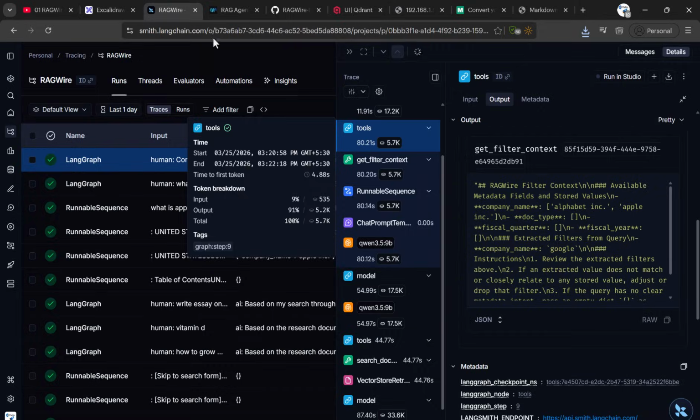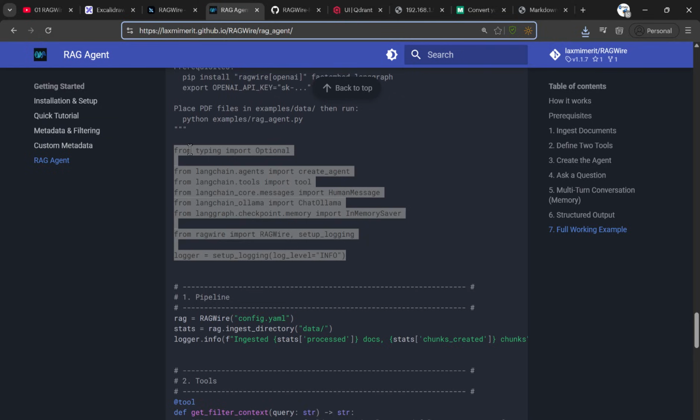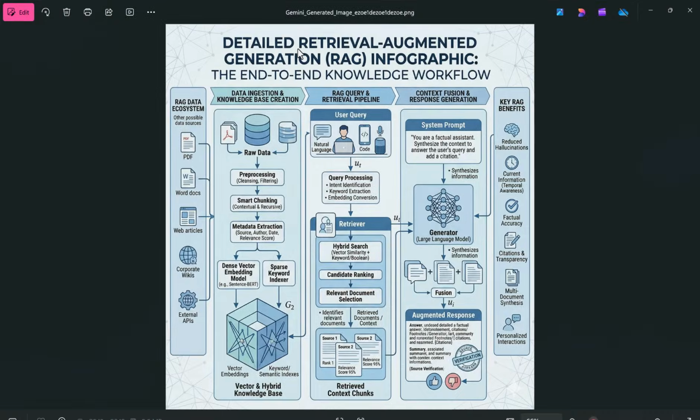So we'll be using RAGWire here. This is the RAG framework which actually does all the heavy lifting. If you go with the traditional RAG design, you have to do all of this by yourself, and then there is a lot of chance that your system will break. So RAGWire is going to do all this heavy lifting, like data pre-processing, smart chunking, metadata extraction, dense vector embedding, and sparse vector embedding. Everything is done by RAGWire.